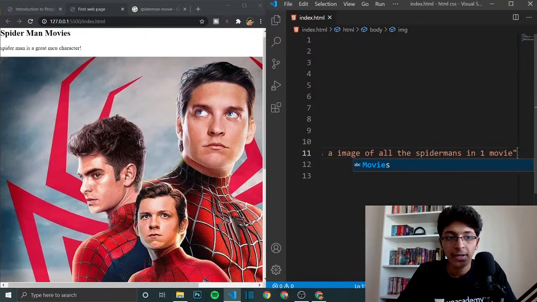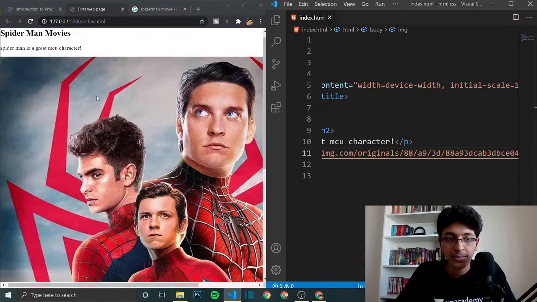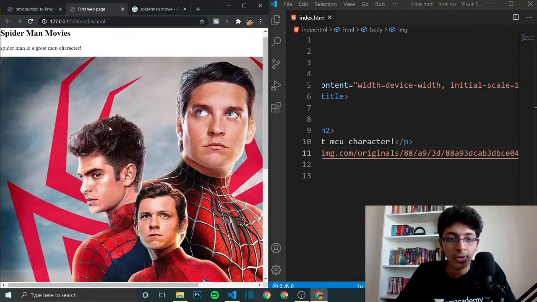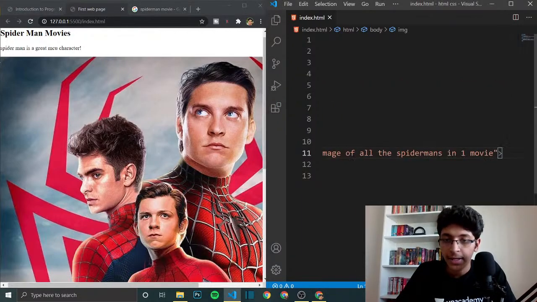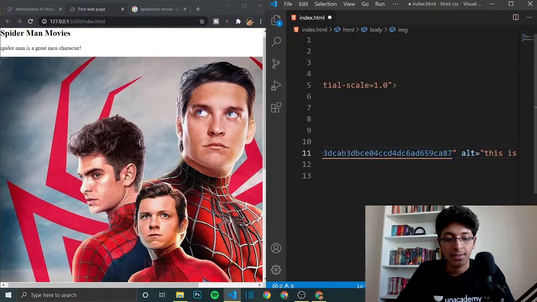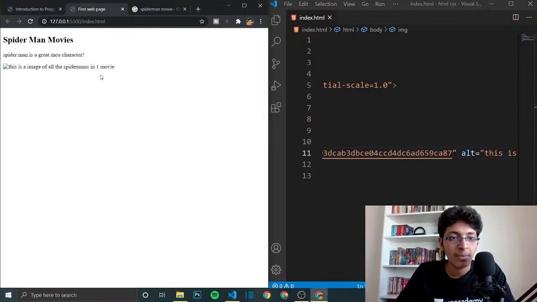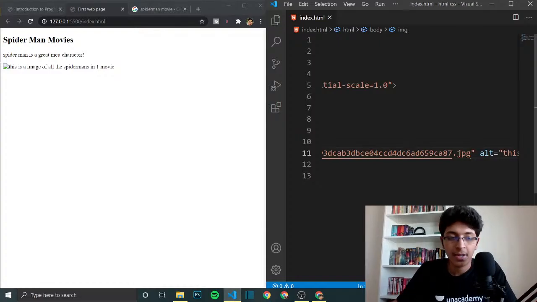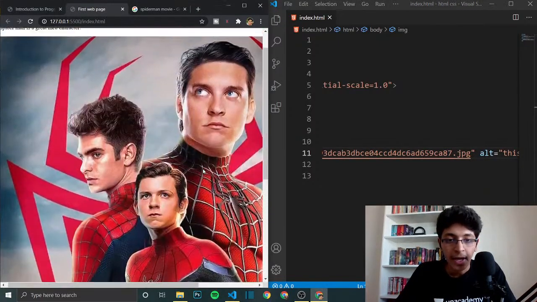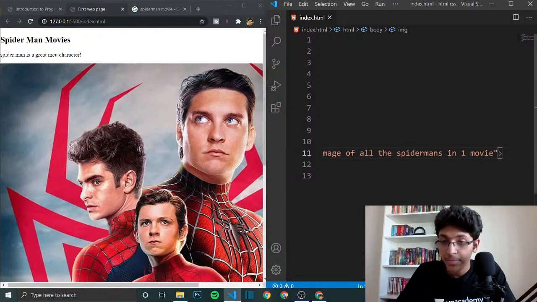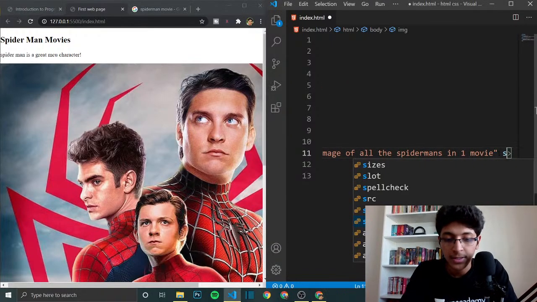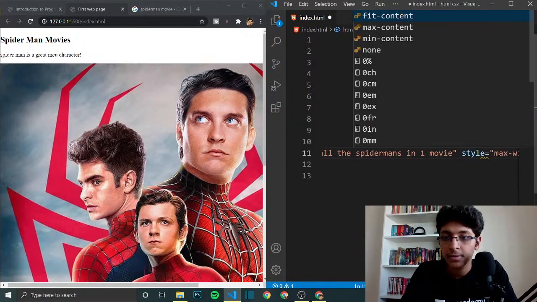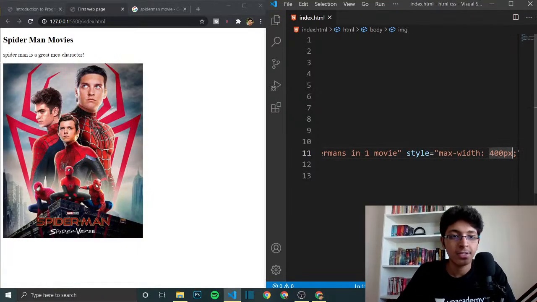So you can now just save it, and you will see that it changes its size. But if this photo would not be loading, then you would actually see this text appearing. So let's say I will just get rid of this, for example, save it, and then it says this is an image of all the Spider-Man in one movie, right? Let me just put in the .jpg, save this, and that's when we get this. Anyways guys, let me just make sure that the style is applied here, max width, and I'll just say let's make it 400 pixels. Let's save this, and this is what we end up getting.